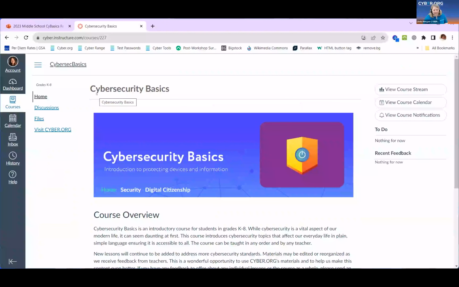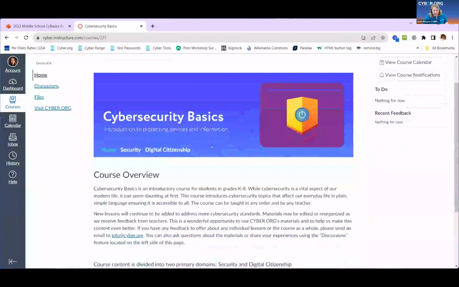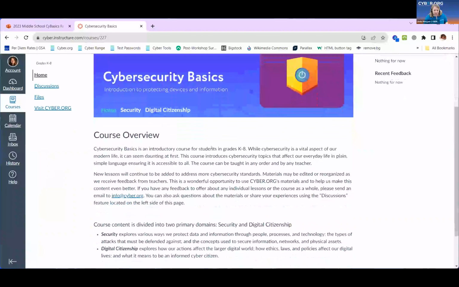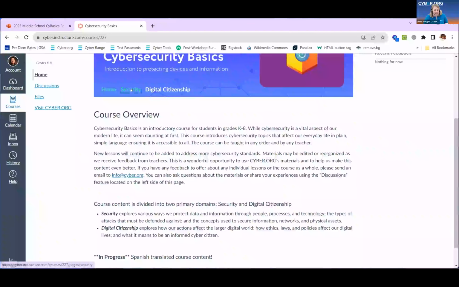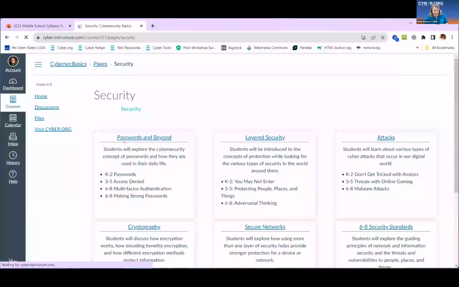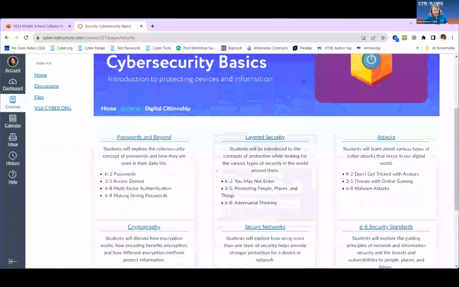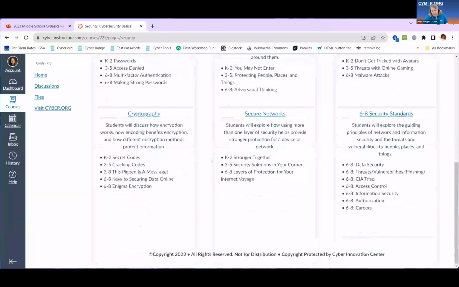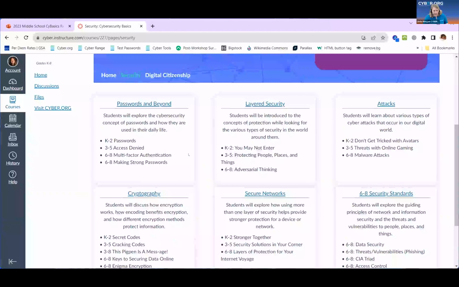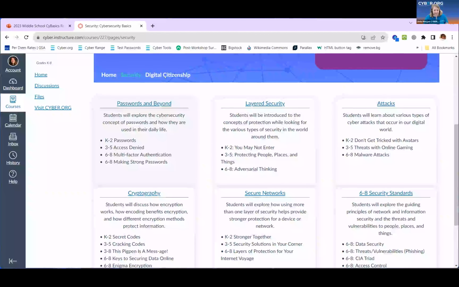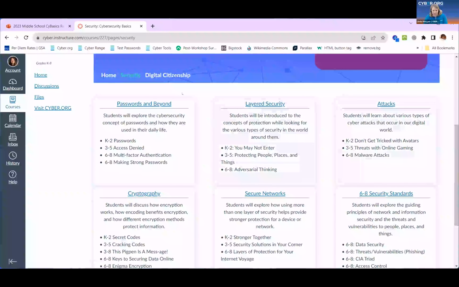Yep, very user friendly. As you can see, when you click into Cybersecurity Basics, it is just like Charlene said. We have a security tab up top that has all of our security lessons, and you can see they are separated into the different topics that they cover. So these are the security lessons.